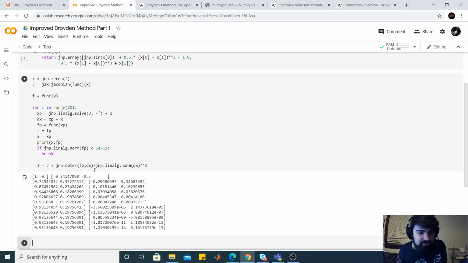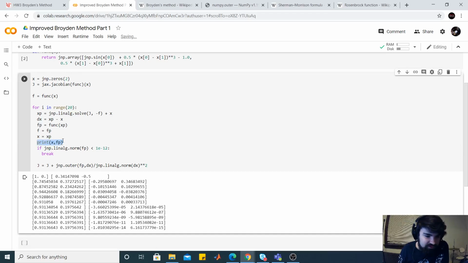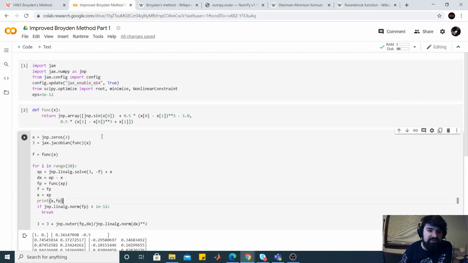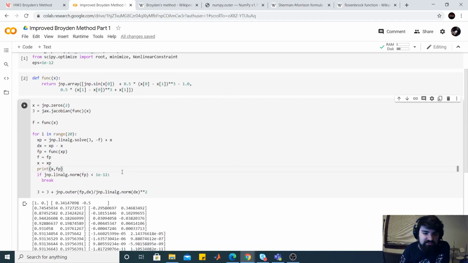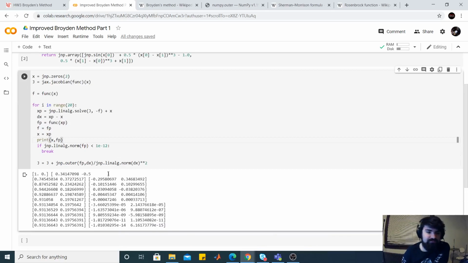So, what do we have here? We have the printed x and fp, and they're two-dimensional because we have the two equations and the two variables. And so the value of x that we're ending at is around here. And you can see it's very, very close to 0, with the e to the negative 14s and e to the negative 15. It works.